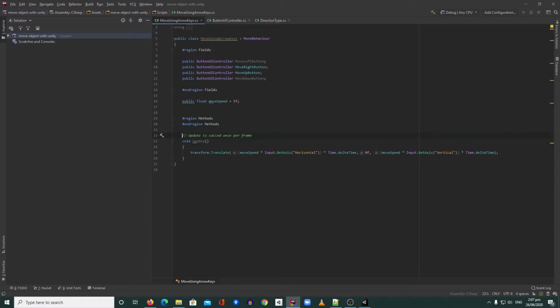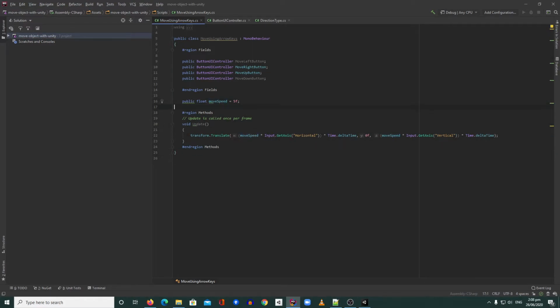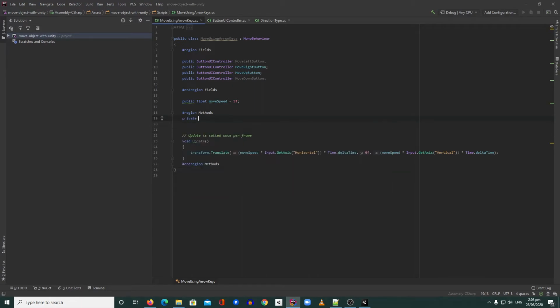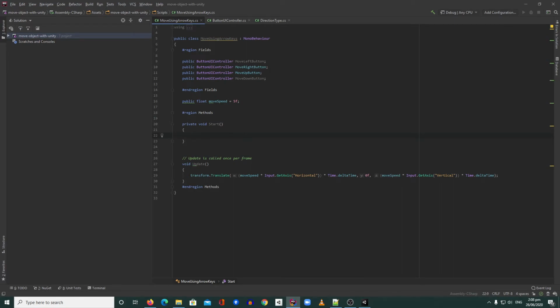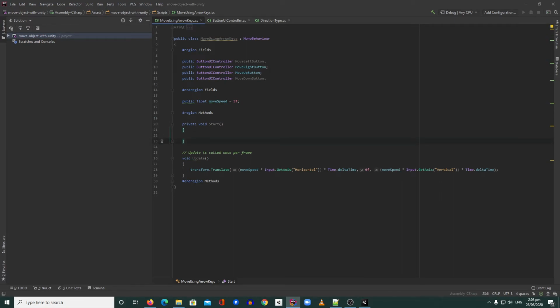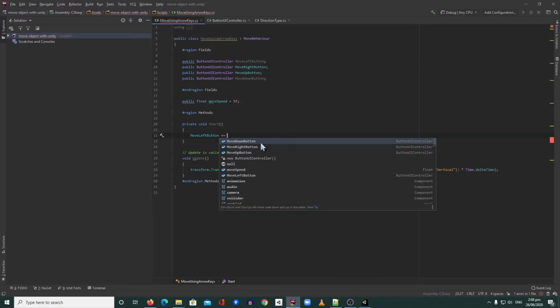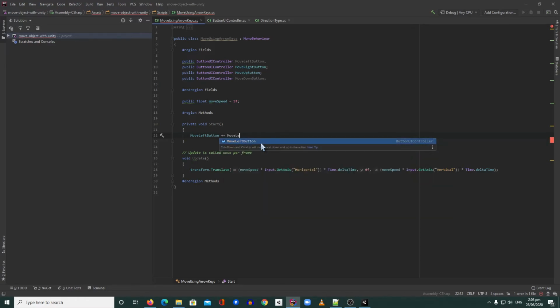So we've got the methods here. I'm going to move this one inside here, and then I'm going to create a new method called start. So private void Start, and inside this Start I'm going to listen to the custom event that we just created. To do that, I'm going to copy this move left button, then plus, then I'm going to create a new handler, move left button handler.